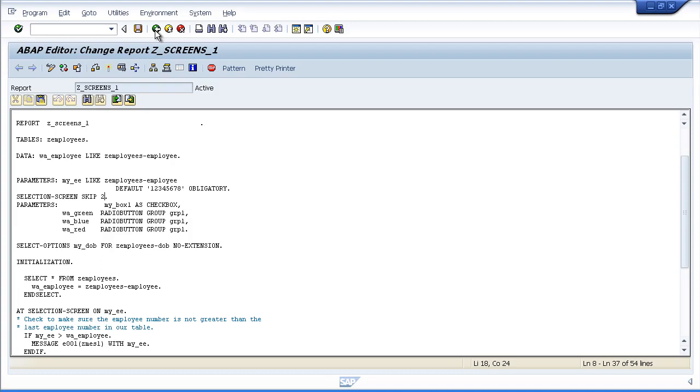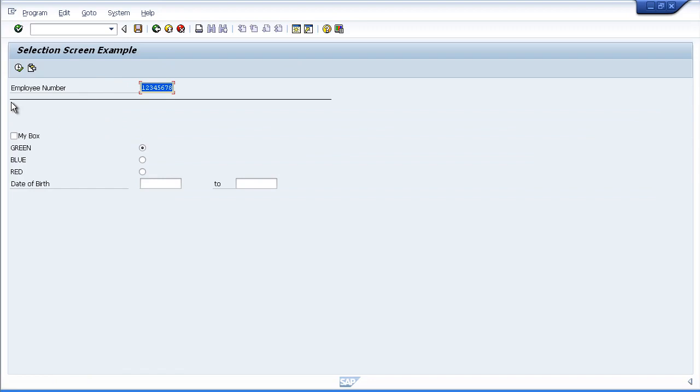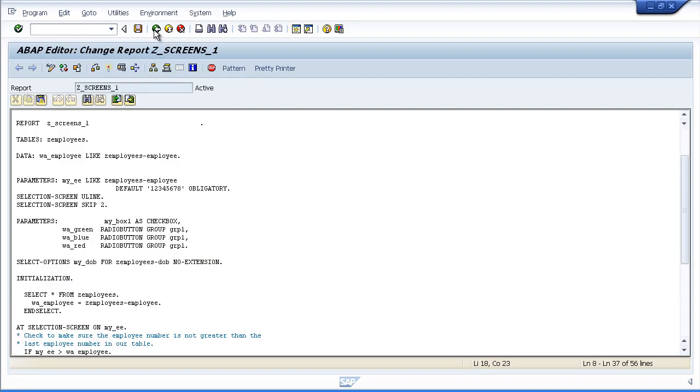Now the next addition I want to show you is how we add a horizontal line to the screen. So I'm just going to copy the selection screen statement and just add another one. But this time, instead of skip 2, I'm going to add uline. Do a save. As you can guess, uline means underline. Check, activate, and execute. And there you can see we have added a horizontal line. Very simple stuff.